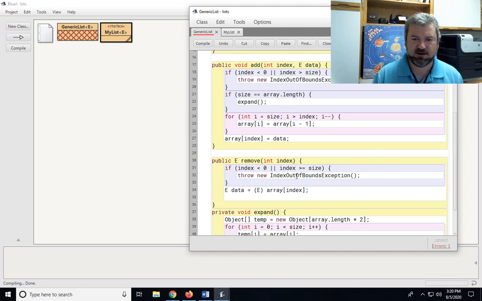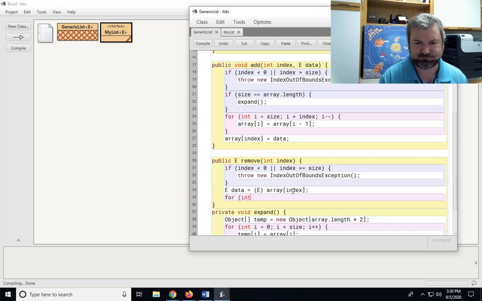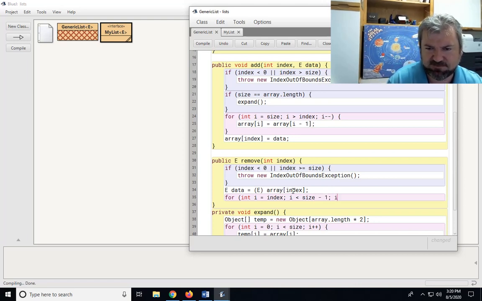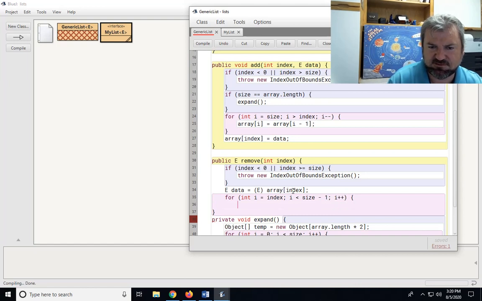So, for example, if I had a list A, B, C, D, E, F, G, H, I, J, K, and I remove the E, everything needs to slide to the left. Okay? Just like that. So we're going to say for int i equals the current index, i less than size minus 1, i plus plus. I'm going to say array[i] equals array[i + 1].